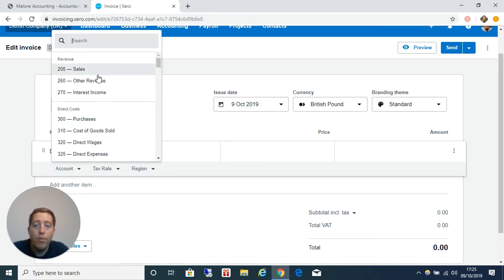Now, I'd recommend you have as many sales codes as possible in your nominal ledger account, and the reason for that is, you want more sales nominal codes, because that's going to really explain to you when you look at your profit and loss account where your sales are coming from.